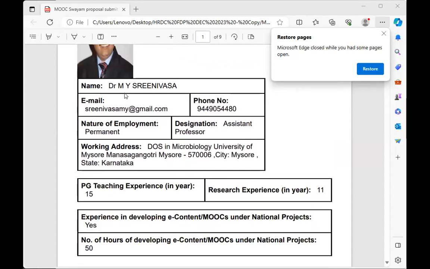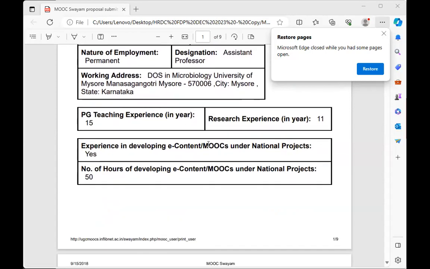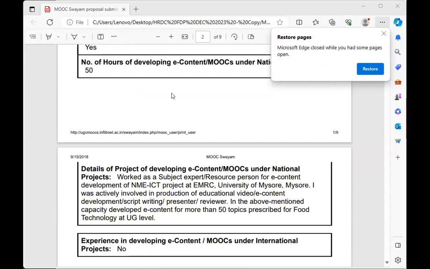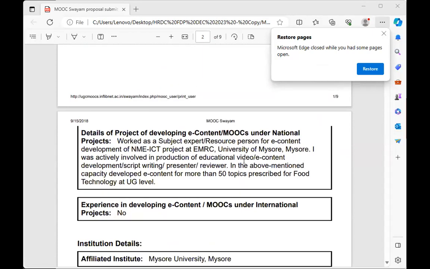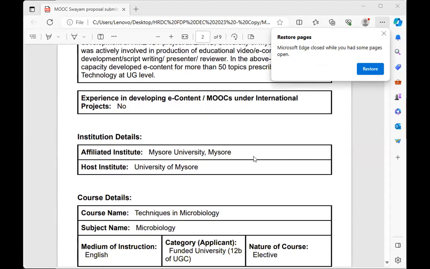Probably this common template is made available in the Swayam, whatever the expression of interest. Under that, we need to write your details, like your email, phone number, work experience, and also your teaching experience. Then details of the project being developed are also given. Then also the e-content component.